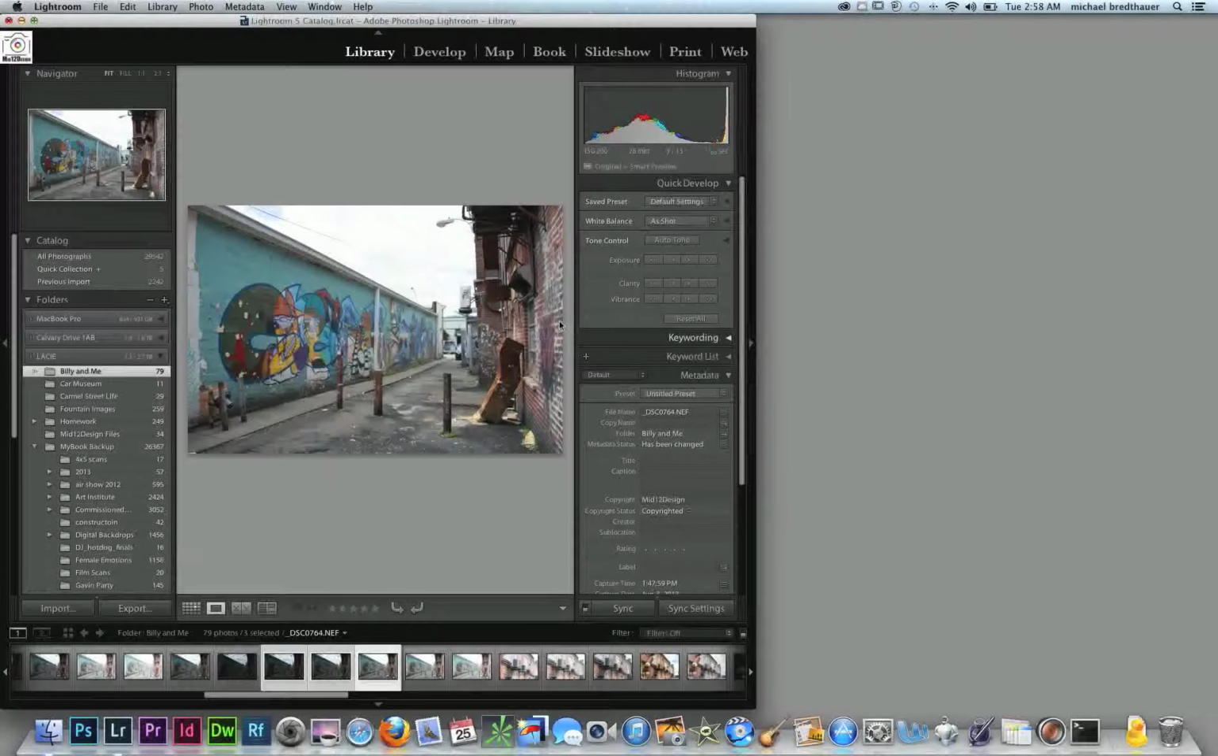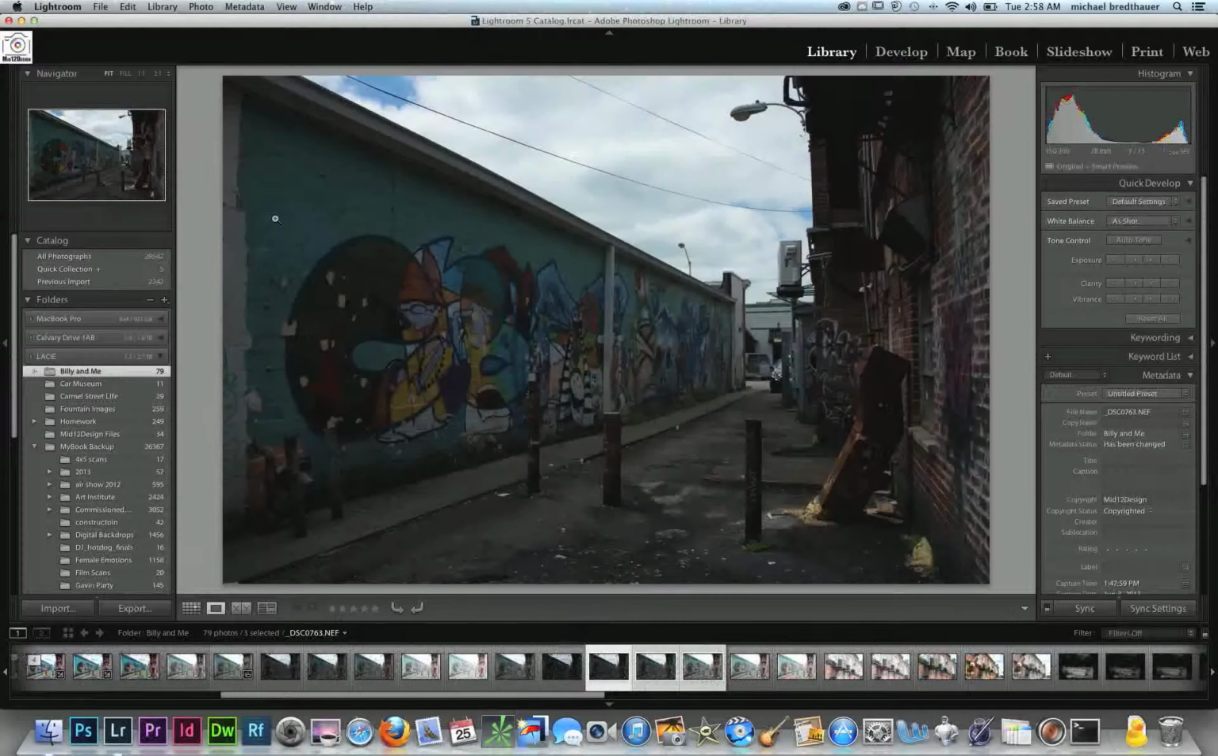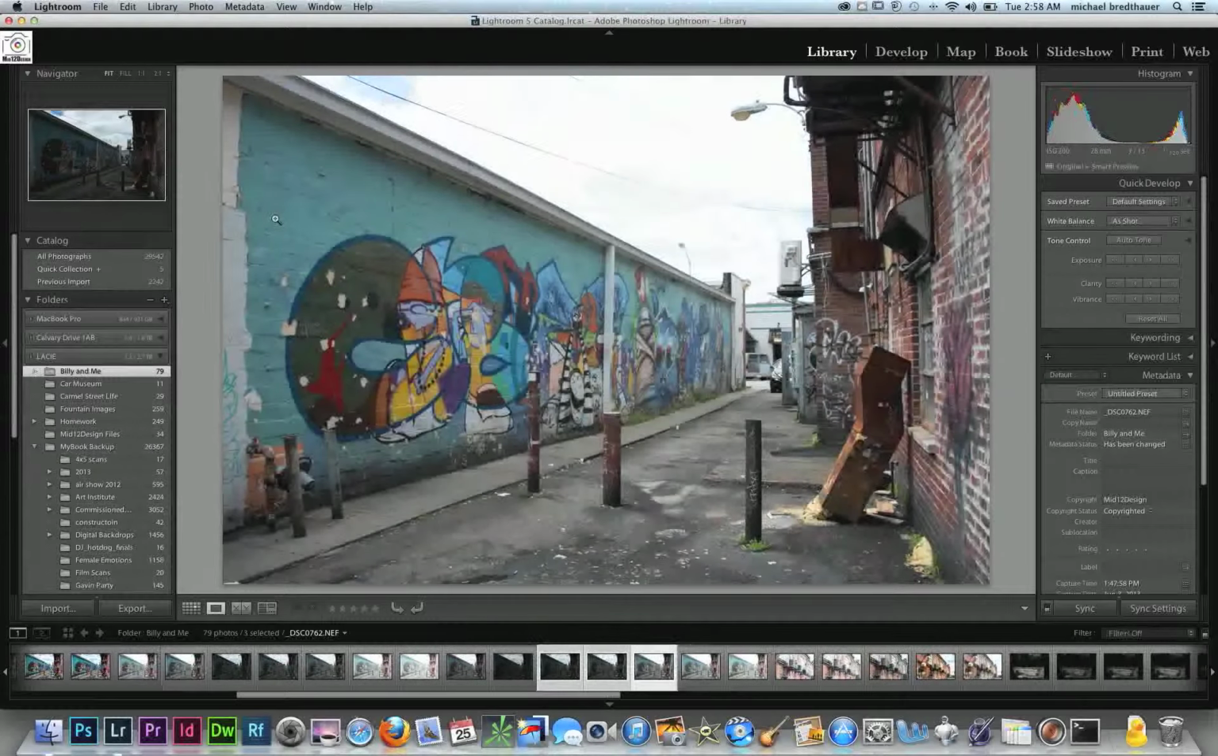Welcome to this Mid-12 Design tutorial on how to make HDR photographs. My name is Michael Bredhauer, and today the programs we're going to be using to make the HDR photo are Lightroom and Photomatix Pro. We're going to start here in Lightroom, where we're going to take a look at the three images that I'm going to be using to create my HDR.